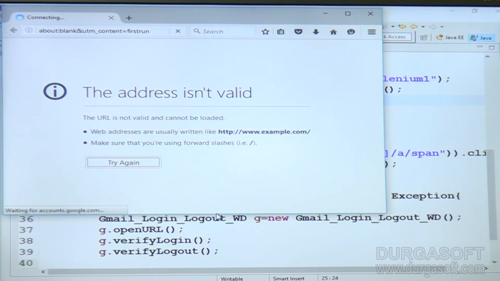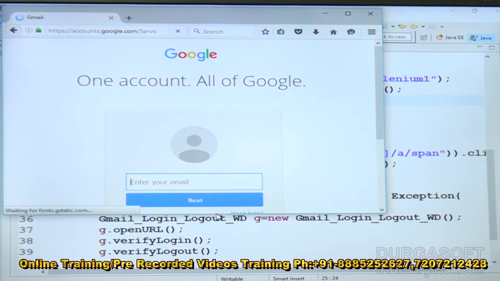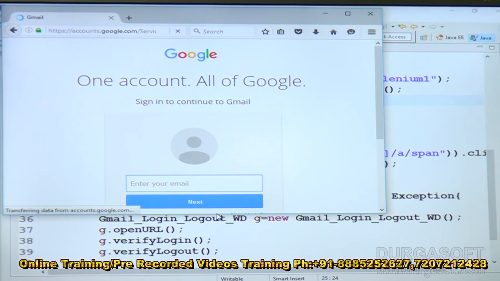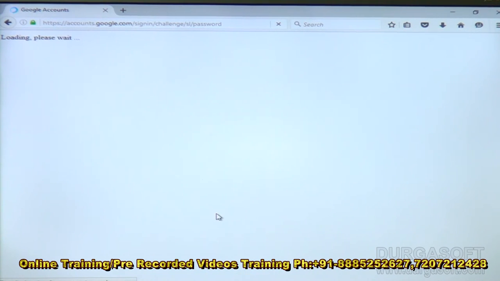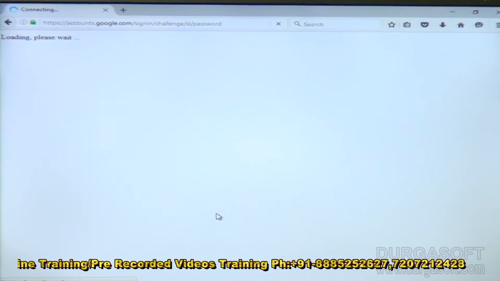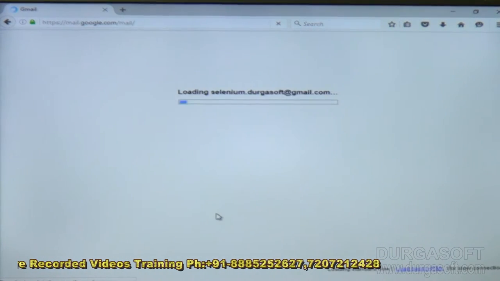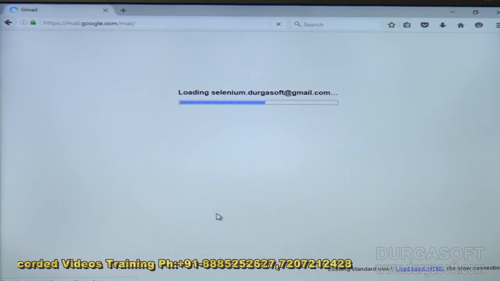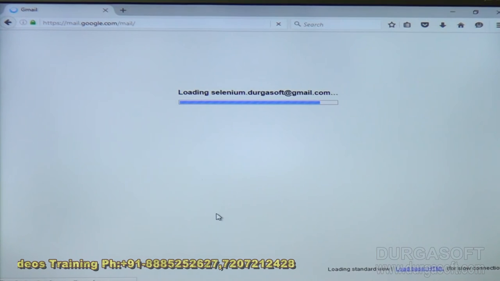Now within the 12 seconds, if it executes, it will successfully log out. It will launch Gmail, maximize, enter the username, password, sign in. Yes, again it will take so much time. Within 12 seconds it will complete, then only it will continue the execution.